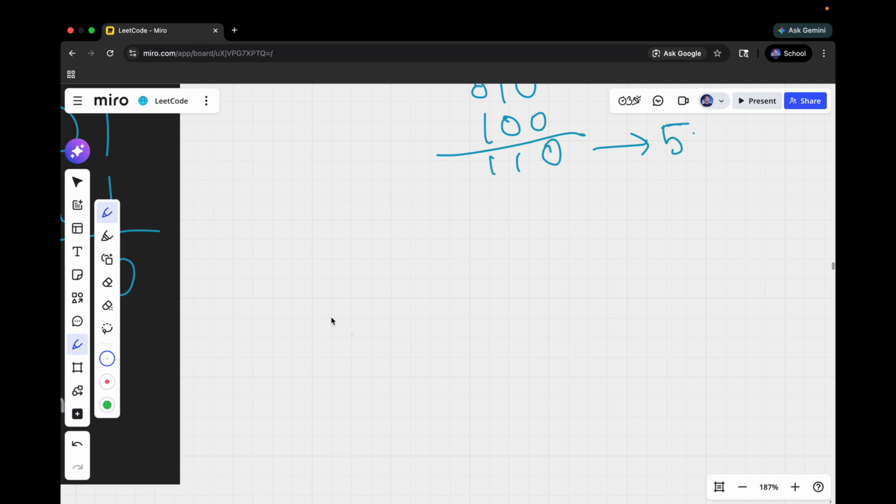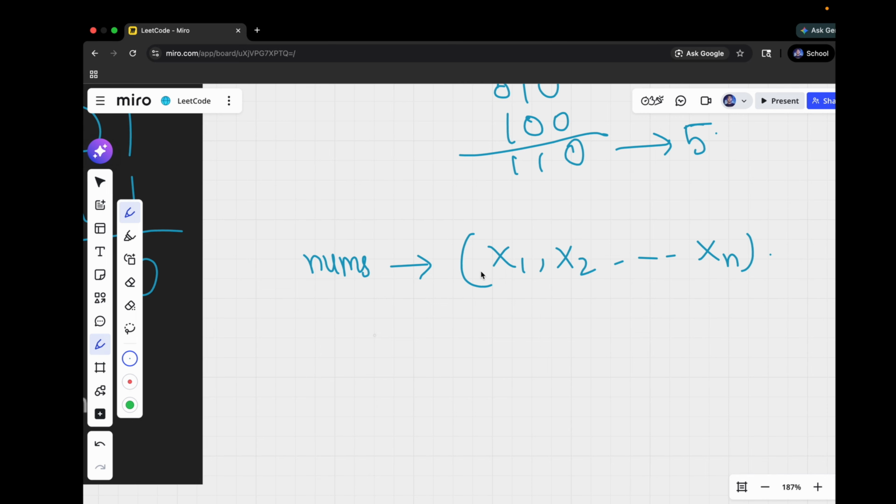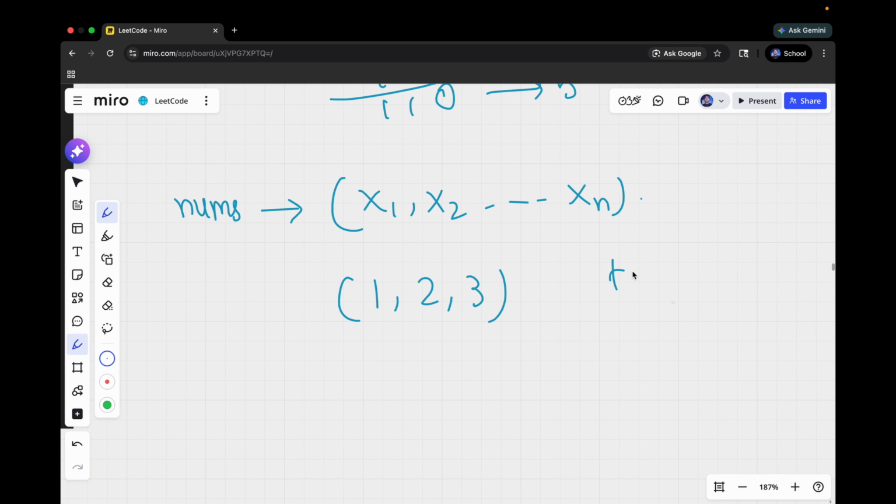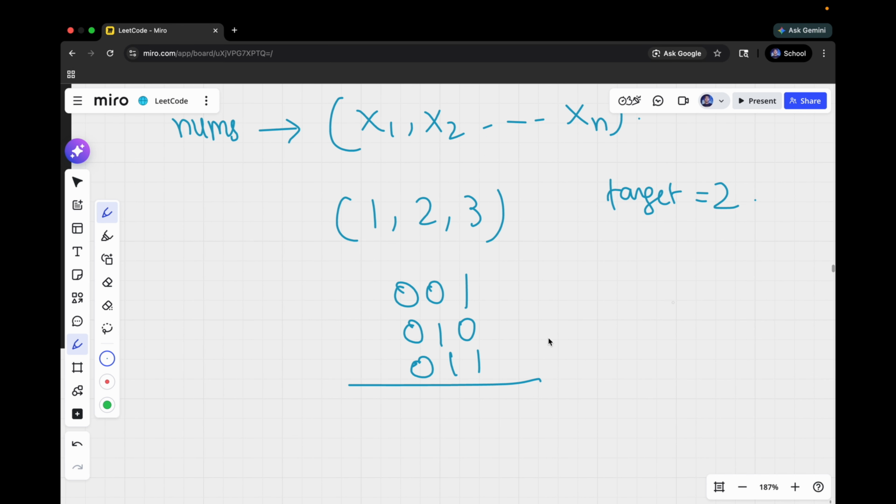Okay, so what was my initial approach? Since we are given nums, let's say some x1, x2, up to xn elements, I was thinking let us understand with this example, case 1, 2 and 3, and target is 2. So what I was thinking is, let me first write this, and then 2, and then 3, and the target needs 0 1 0, right? So it means I don't need this bit set.